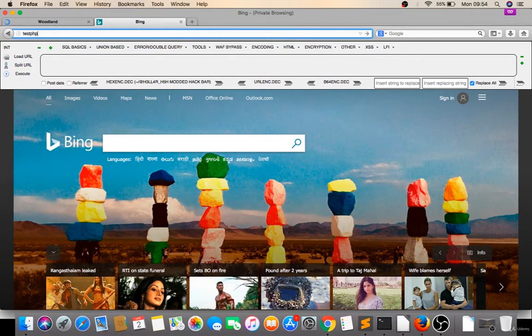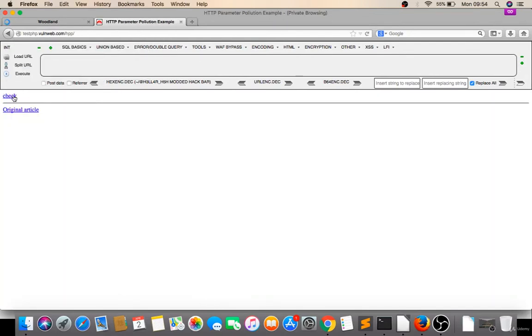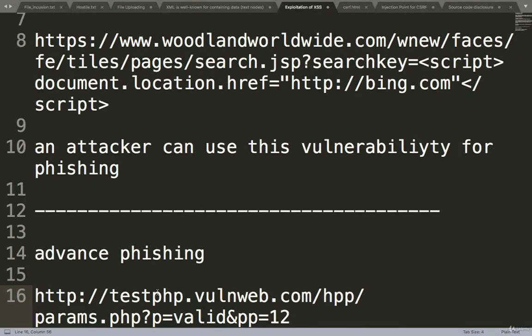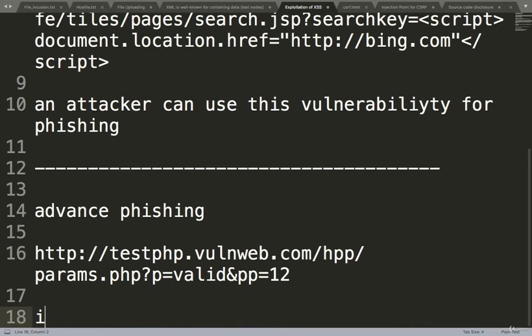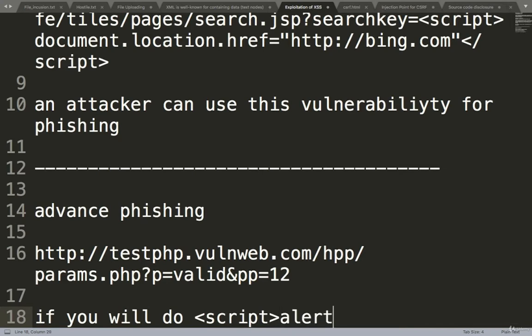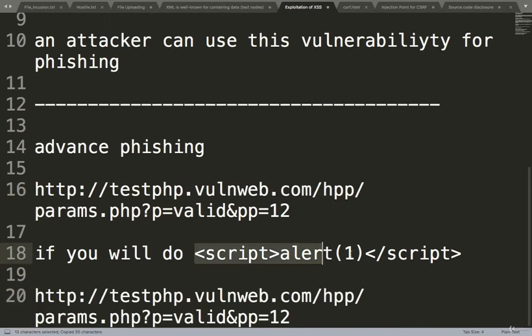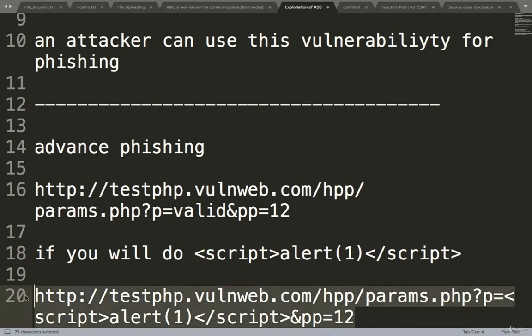test.php.vulnweb.com. So I got to know that the p parameter is vulnerable. So if you do script alert 1 /script on the p parameter, see this. If you do this on the p parameter, it will give you the pop-up, the alert of 1, because you are executing a script alert 1 there, that's why.